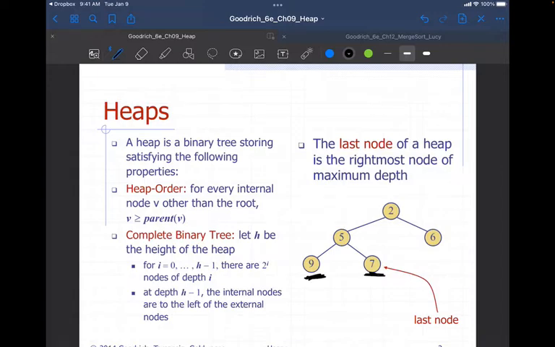A heap isn't fully sorted. I think the example I gave last time was, we could have the node 8 here, and it doesn't really feel fully sorted, because if it were fully sorted, 8 should go between 9 and 7. But it's sort of sorted, and we definitely have the minimum node as the root. So that's the heap order property.